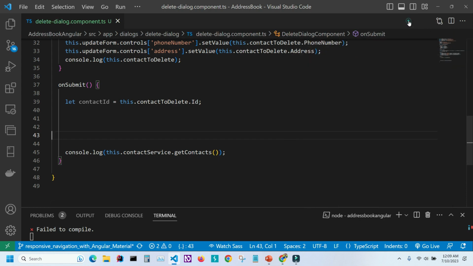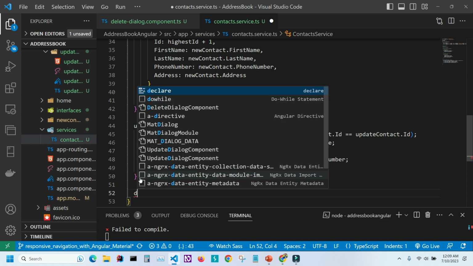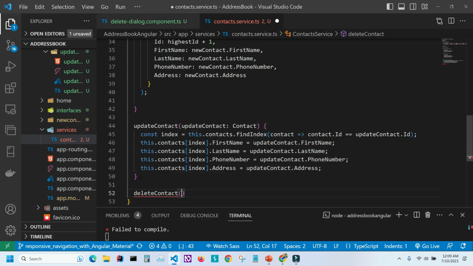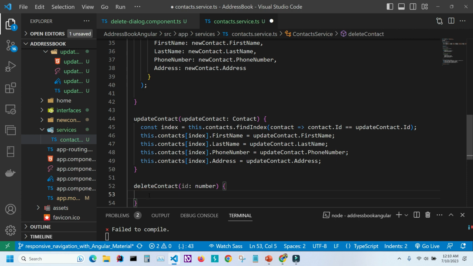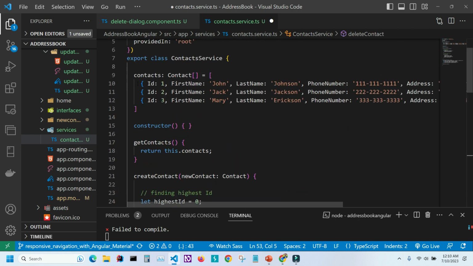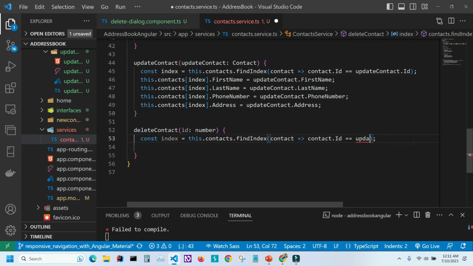We don't need this anymore, so let's make some space, and we're gonna call it deleteContact. And this method will take one argument, and it's gonna be an ID, and it's gonna be a type of number. And inside this method, first we need to find the index, again same thing that we did before, of the element with that specific ID, and we did it already in this method. Control C, Control V. This we need to change to ID.